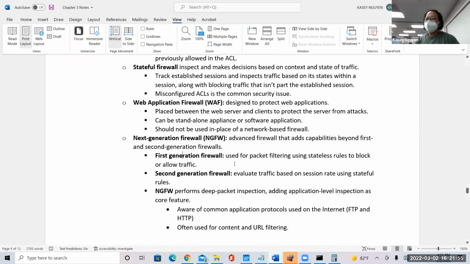So the first generation means that it's inspecting the rules to block and allow traffic. The second generation means that it looks at the session rate. So it is a little higher in the level. And then after that, it will be your next generation, but you can also use it for deep packet inspection. Okay. And a lot of these are intuitive.